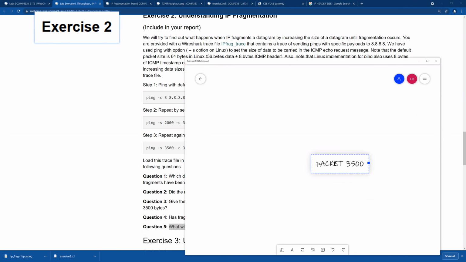Let's say we have a packet which is 3,500 bytes here, and we want to send it to the outside. So it will have 3 fragments here. Let's call it frag 1, 2, 3.